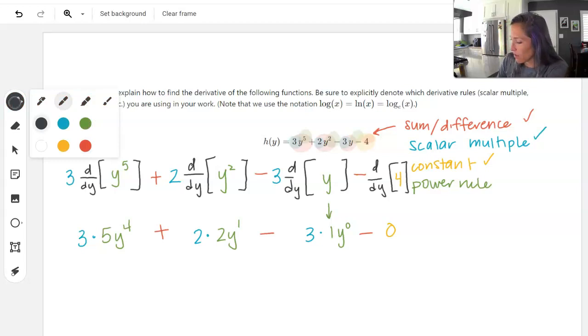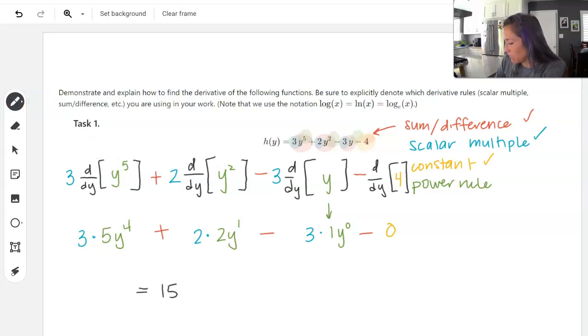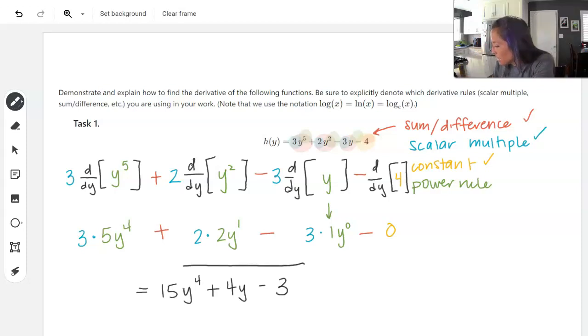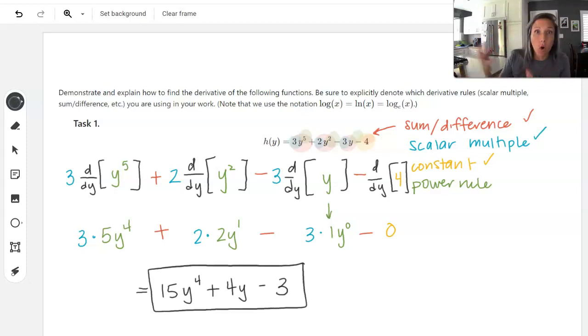Okay, now we can clean it all up for our final answer. We have 15y to the 4th, and it is clear where all of this stuff came from, plus 4y minus 3. Don't need to worry about that 0. We are done. We can kind of double check. All of our powers got reduced by 1. Cute. Don't have that constant term anymore. Perfect. So that is sort of the painstaking way to show all of your work and show that you're using these rules and not breaking any. We'll move on to a more challenging question where we have to do a little bit of algebra ahead of time in our next example.